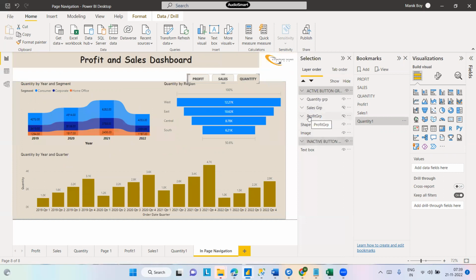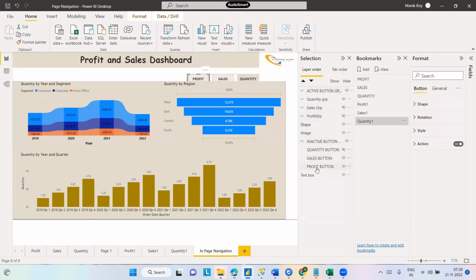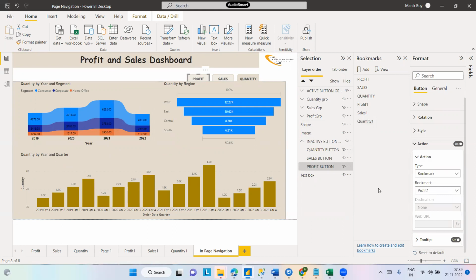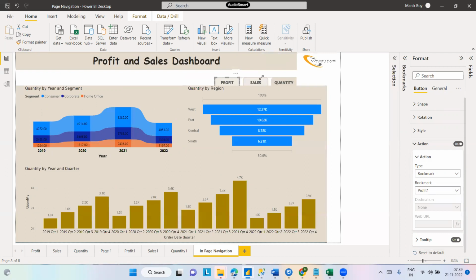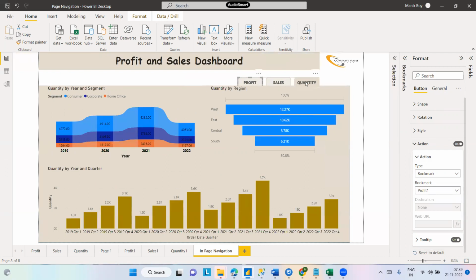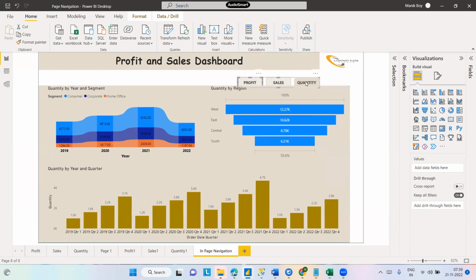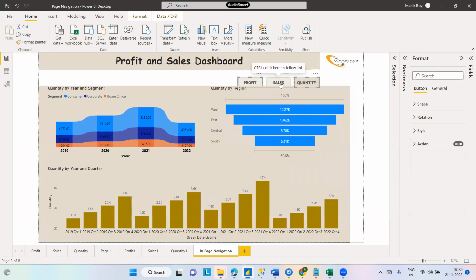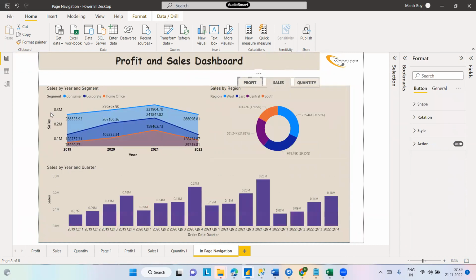Let's go back to this profit inactive button. And what is the action that I have selected? I have selected sales. So that's the reason it is not getting changed. I should correct it, right? Now let's see what's going on now. If I wanted quantity, I'm already in quantity. If I wanted to come back to the sales, now I'm seeing the sales.